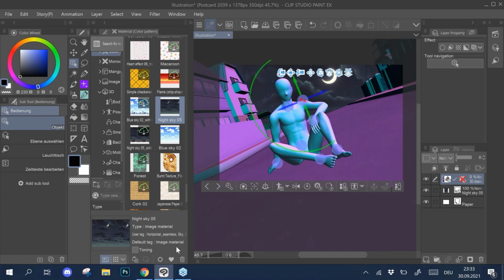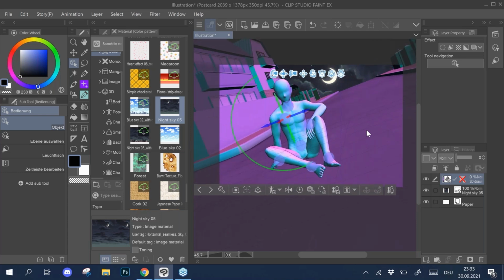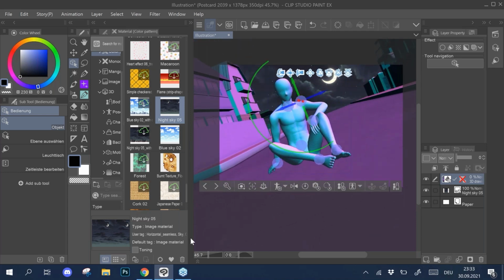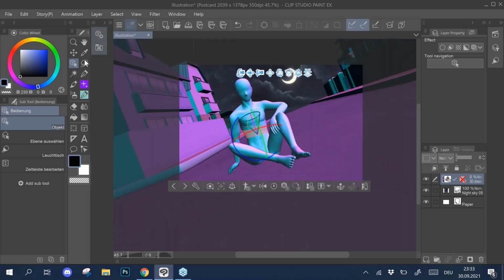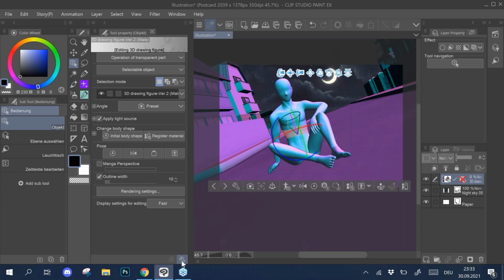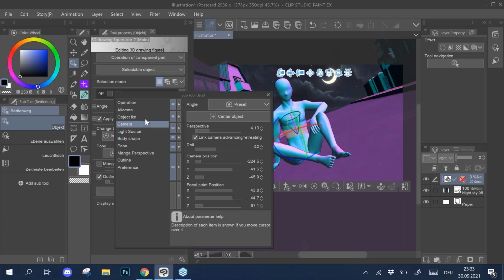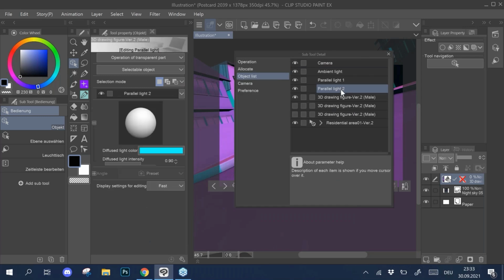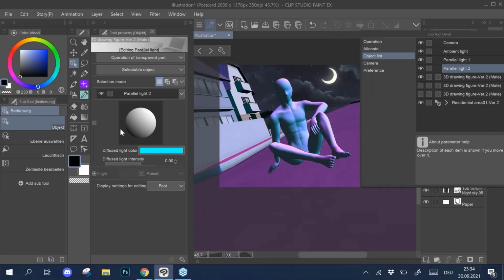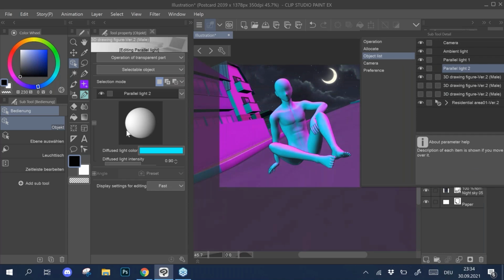And obviously when you pick the light for the character, you don't know how it affects the background. So we can always go back to this one and change the light a bit. So yeah, this one has a nice glow. All right.